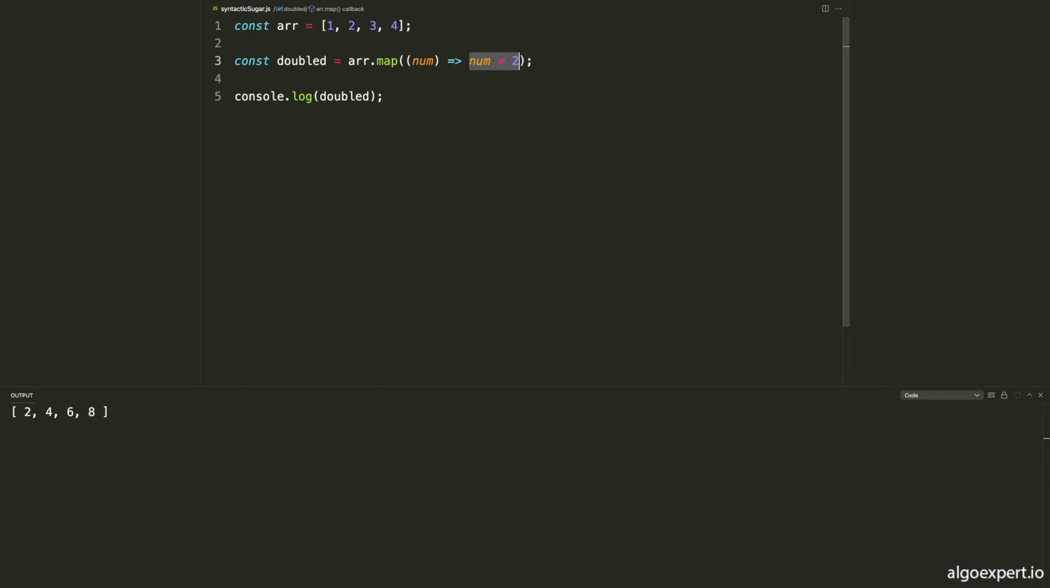And finally, when we have exactly one parameter, so not 0 parameters, not 2 or more, exactly 1, we can also get rid of the parentheses around the name of that parameter. And I can save this, and once again, you can see this does the same thing, but I would argue that this code is much easier to read and much more concise than any of the versions we had before it.